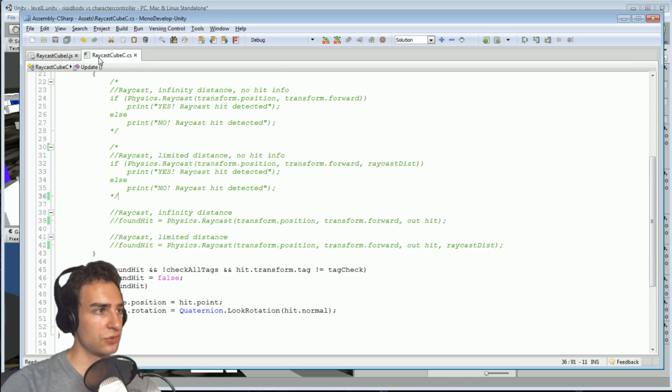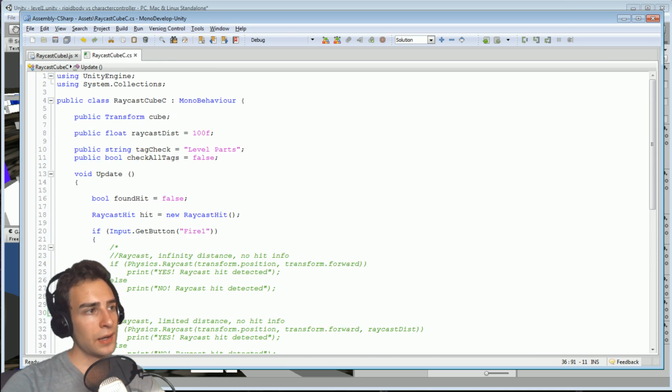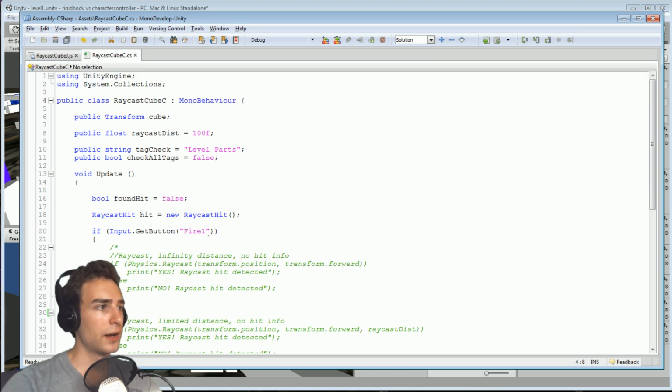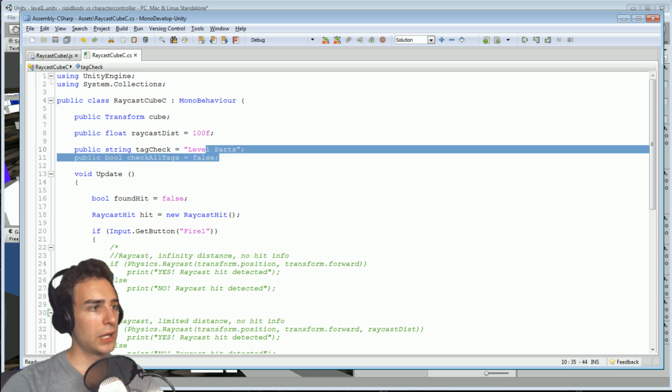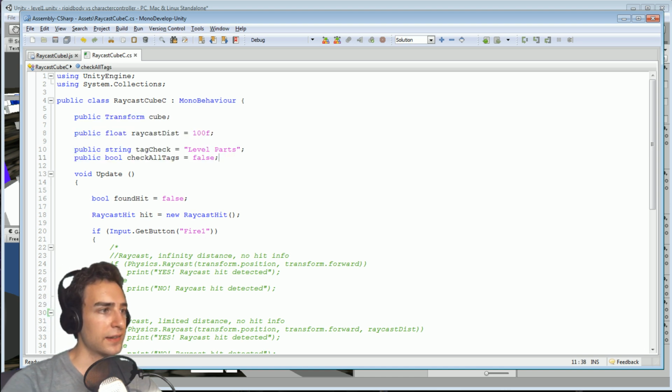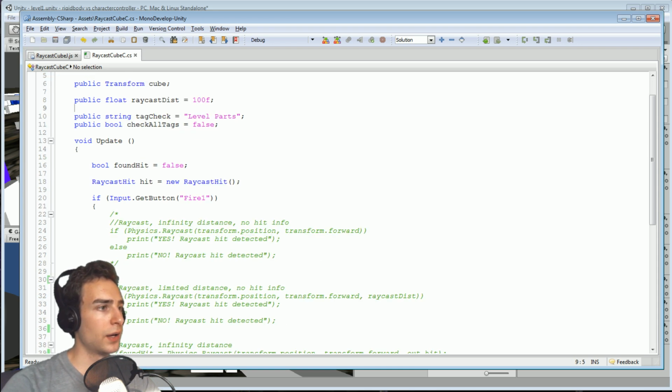Real quick, I'm just going to jump inside of the C# script and show you the only differences. The only differences are basic C# things, using UnityEngine, using System.Collections, and all of that stuff. And we're declaring all of our variables in here. They're all the same variables, just with the syntax of C#: public, transform, cube, all that kind of stuff. We've got to put the F after 100 here to declare that it is a float.